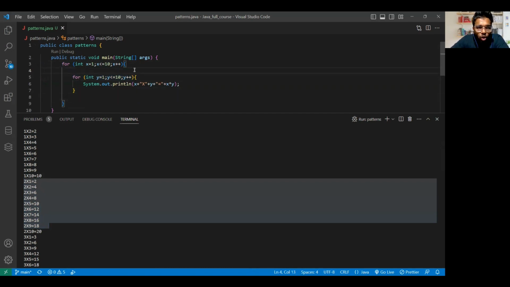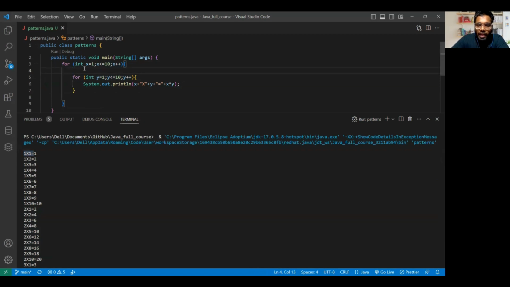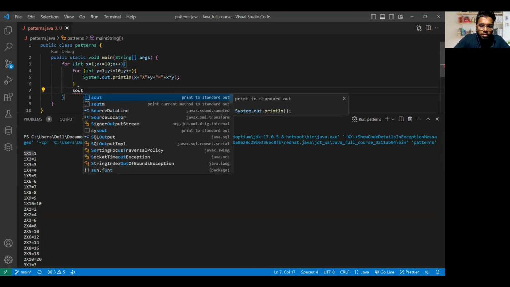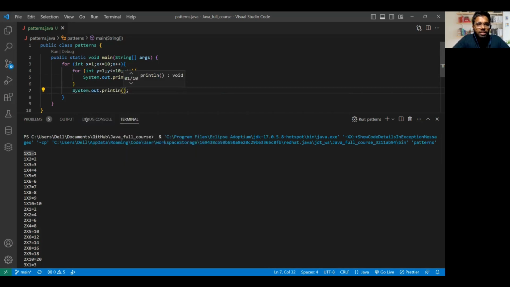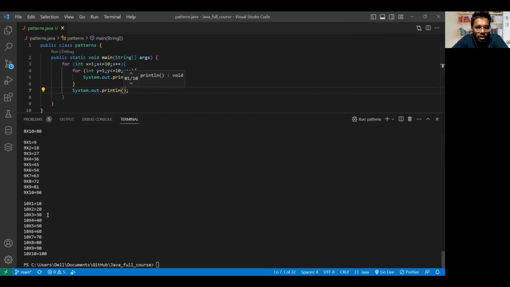If we give it at the top, what will happen? Our first line itself will be a blank space, and then the numbers will start, because the first command is a blank line, and that is what we don't want. So I'll give it here. I'll simply say System.out.println. That's it. And if I run it once again, now we get the multiplication table smoothly. Clear?